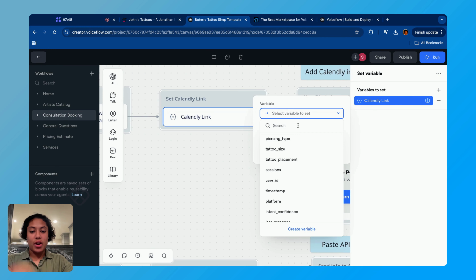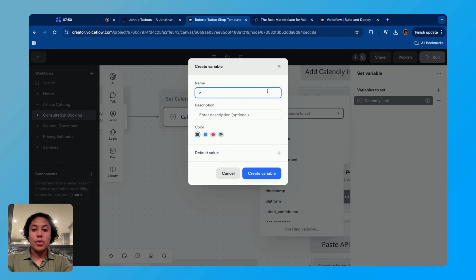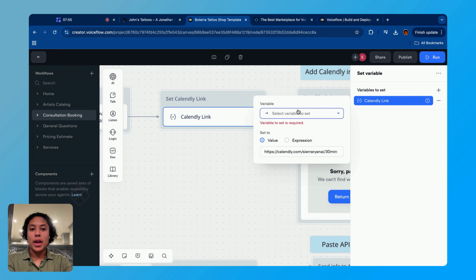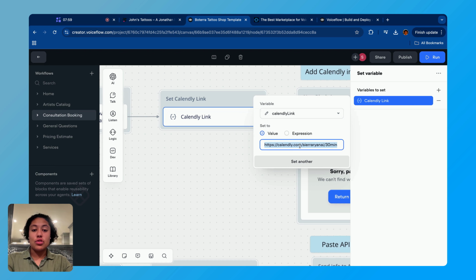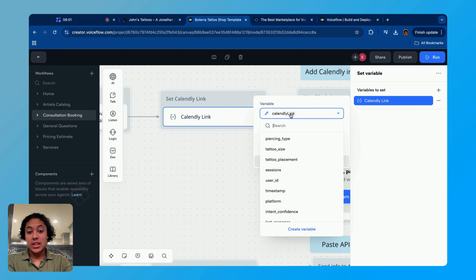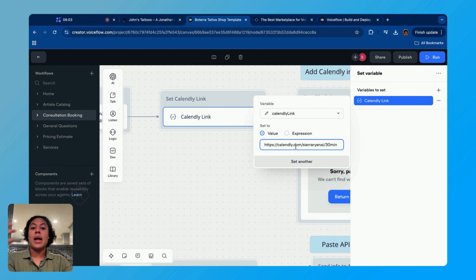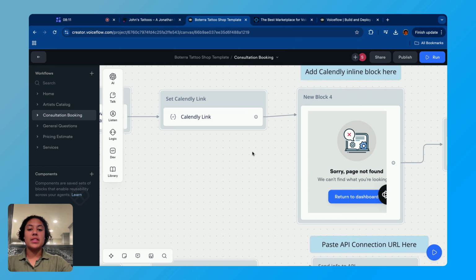We're going to create the variable Calendly link, create variable, and we can see I already made it. So I'm going to go ahead and select it, and we're going to set the variable Calendly link to my Calendly link using the value button. I pasted in my Calendly link by going to my Calendly, pressing the copy link, and pasting that in.